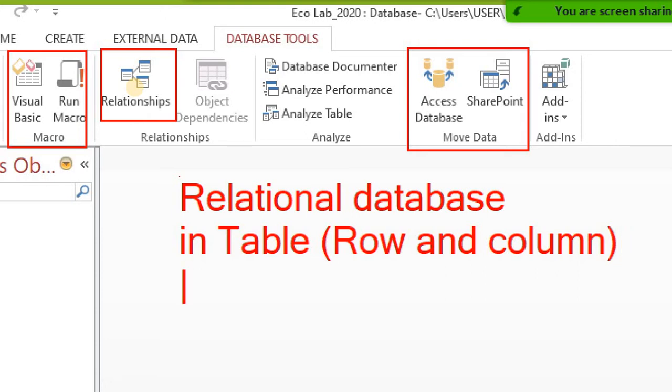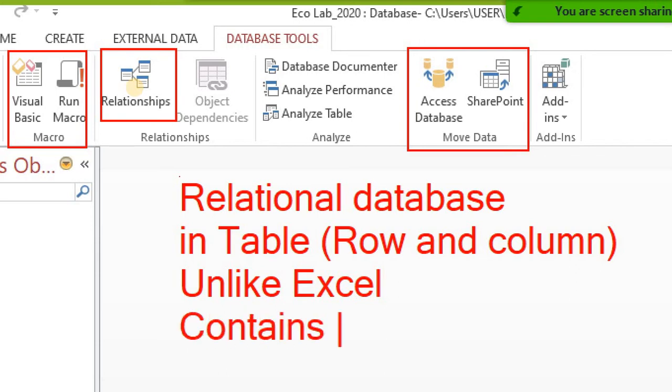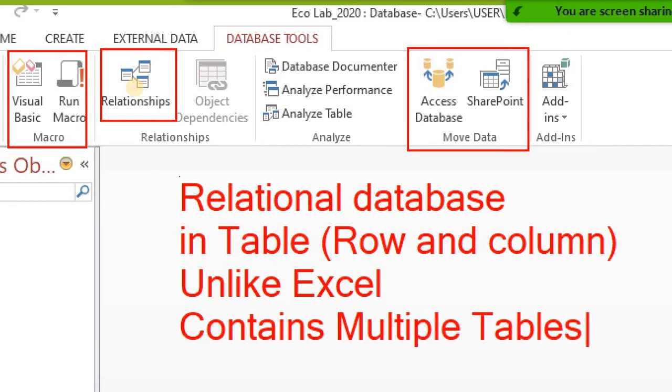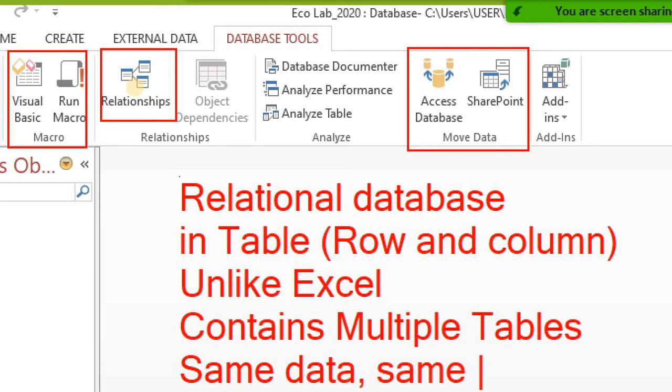However, unlike Excel, MS Access contains multiple tables. Okay, it has multiple tables, but the idea of the MS Access table is that the same data should be contained in the same table. Same data, same table. But if the data are different, they should be pasted in another table.